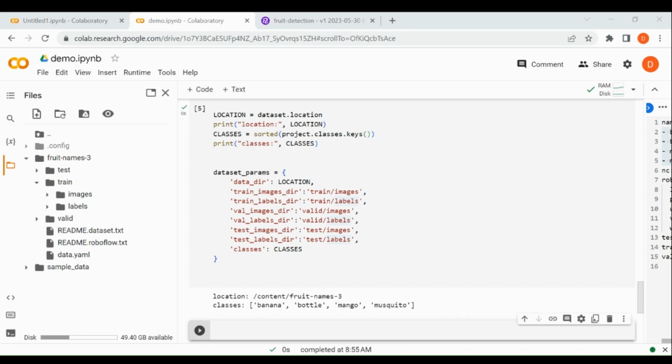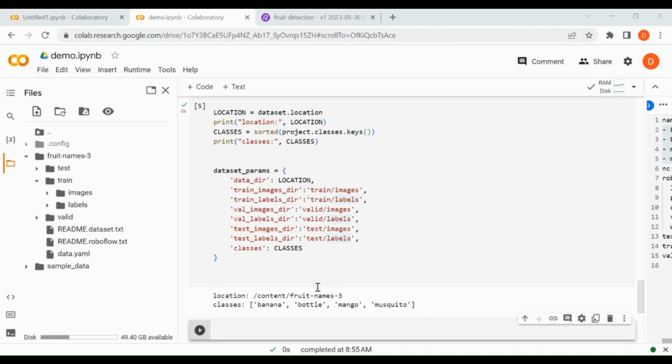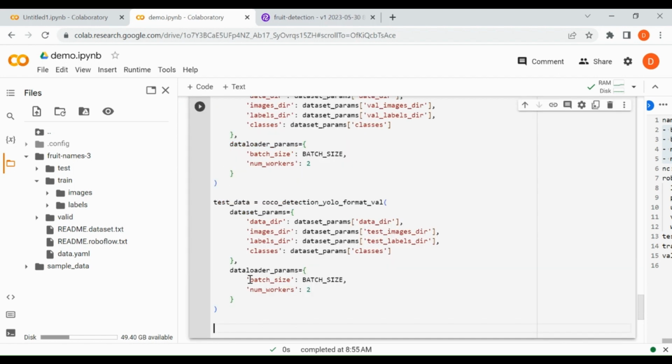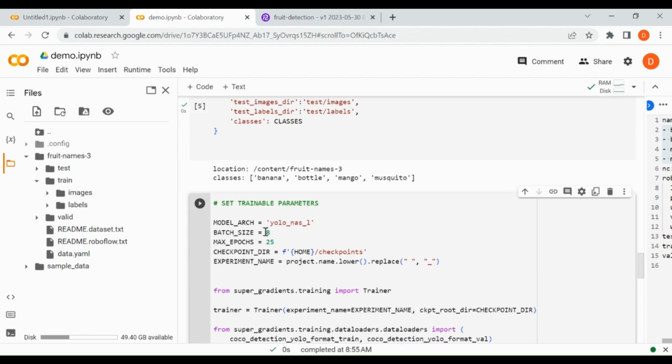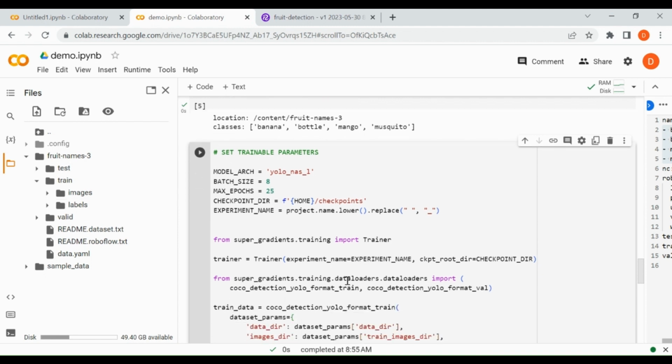So now let me define some of the trainable parameters for the model to train. Let me explain the same for you. You see here, I'm going to keep the batch size as 8, and I'm going to have an epoch of 25, which means 25 times it's going to do the forward and backward propagation. And once the model is trained, I want to capture the trained model in this particular path, which is not created till now. It will get created during the runtime.